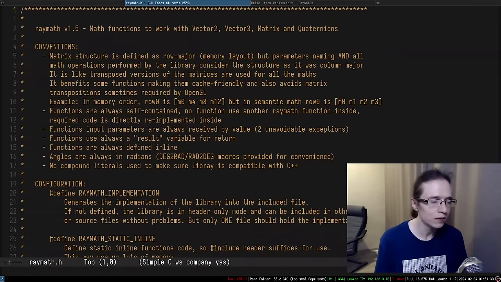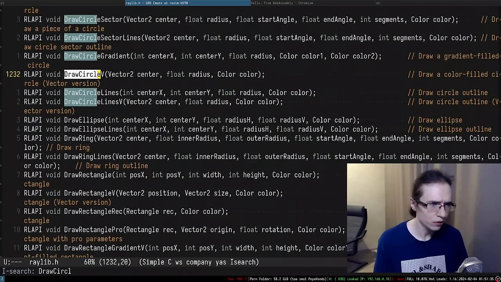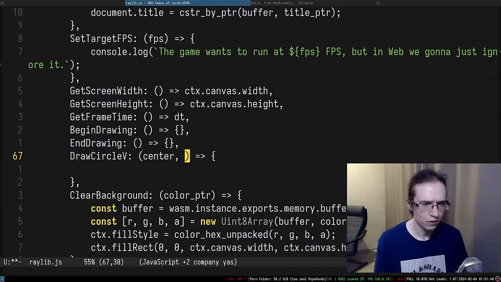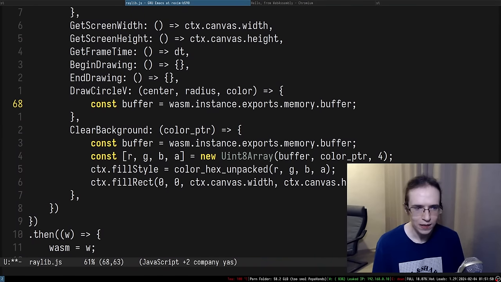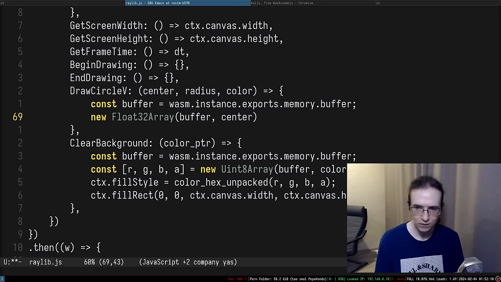So, ArrayLib, draw circle. Where's the ArrayLib? Draw circle V. So, this is a center, radius, and color. It's actually something like that. So these are the pointers, and we need to do the memory trick. This one is rather interesting, I think, because we can do, do we have floats, new Float32Array buffer center? Is that a thing? So we can try to do, okay, so this is the pointer, obviously. Center pointer.